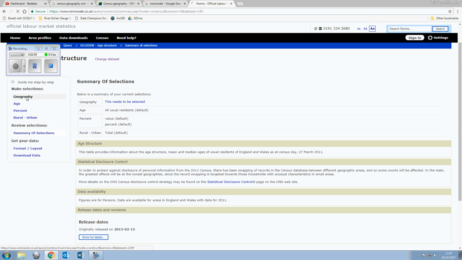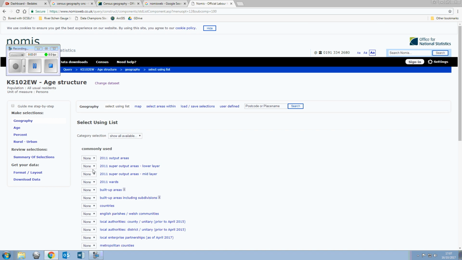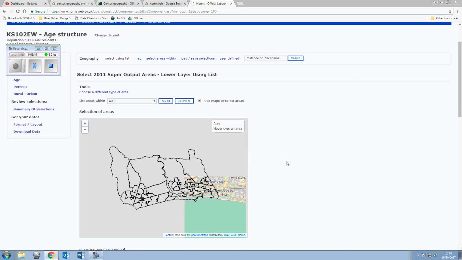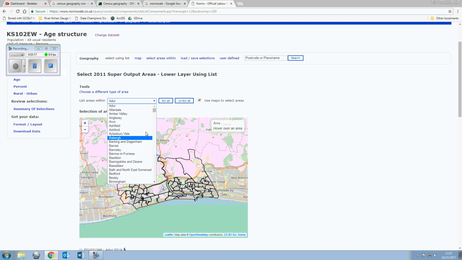So you start with geography, and you need to pick which area. So we're looking for, let's say, lower super output area, so the 2011 lower super output area. We're going to select some of them because we don't want the whole of the UK. And then you can click this tab here, which allows you to select from a map. Now, let's say we wanted to go and look for somewhere in Cardiff.